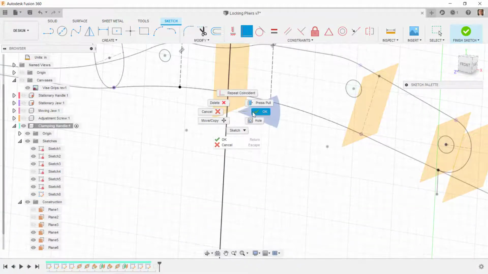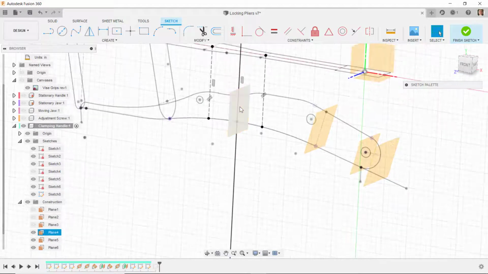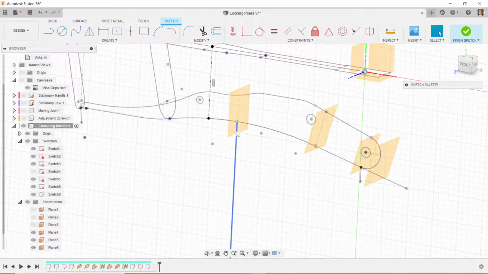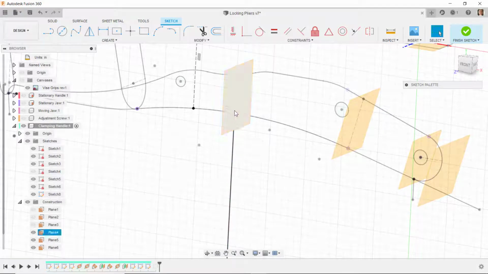And actually, after I did that, I realized that I don't need this vertical line because I can just use this point at the end of that line. So I'll delete this line and I'll delete that one. And when I did that, this line became unconstrained. I thought I had it coincident to that projected curve.